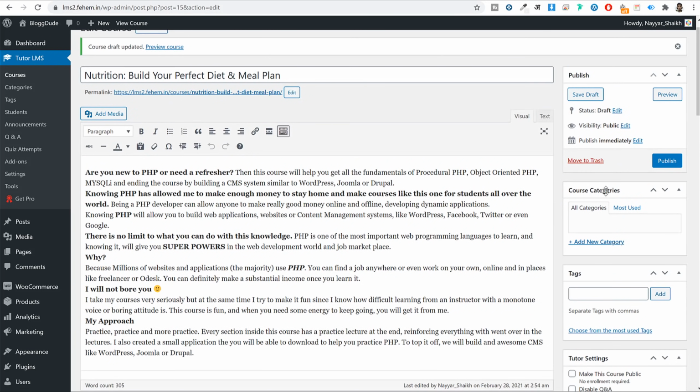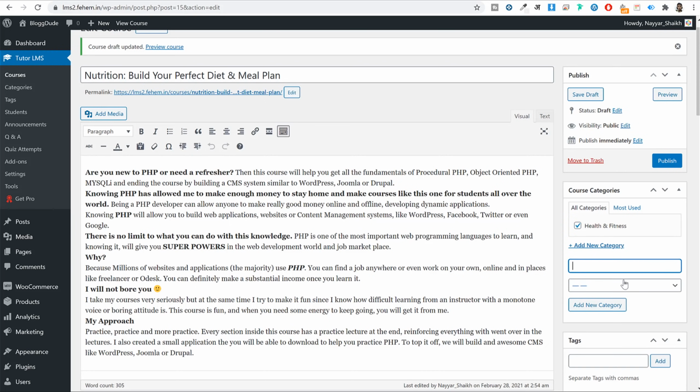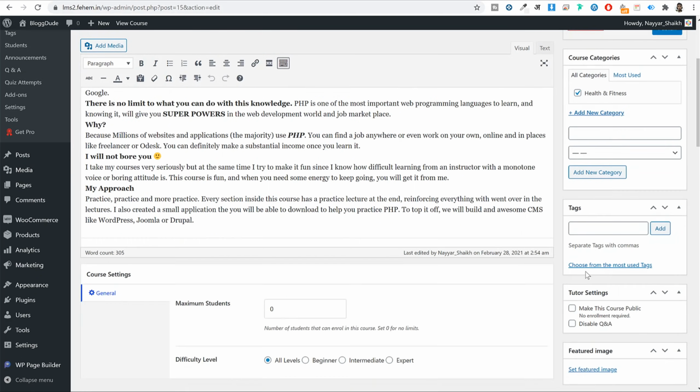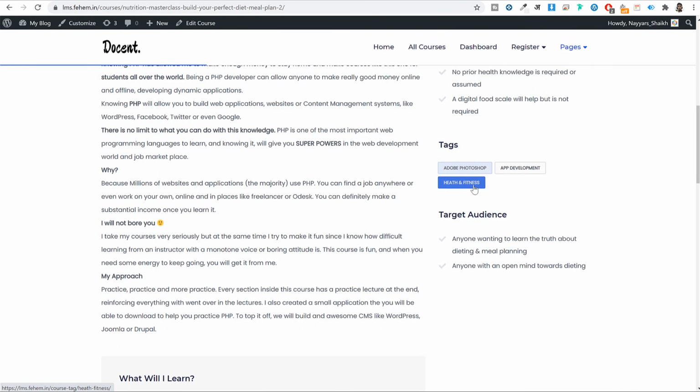Now I can go at top. At the right hand side, you will see you can give any category to this course. So maybe this course is related to health and fitness. So I'll type in health and fitness. Now in future, whenever you are creating a course and that course is related to health and fitness, you can select this category, or if it is related to some other thing, you can create a new category for that. Now you can also create different tags. For example, here as you can see, under this health and fitness is a tag Adobe Photoshop. Obviously it is nothing to do with Photoshop or app development, but it is just to show you how your tags will look like.